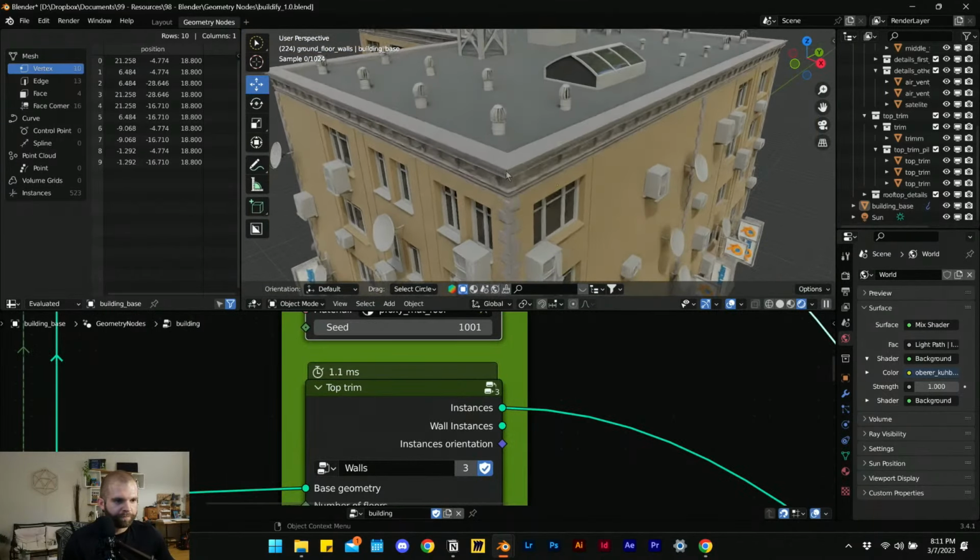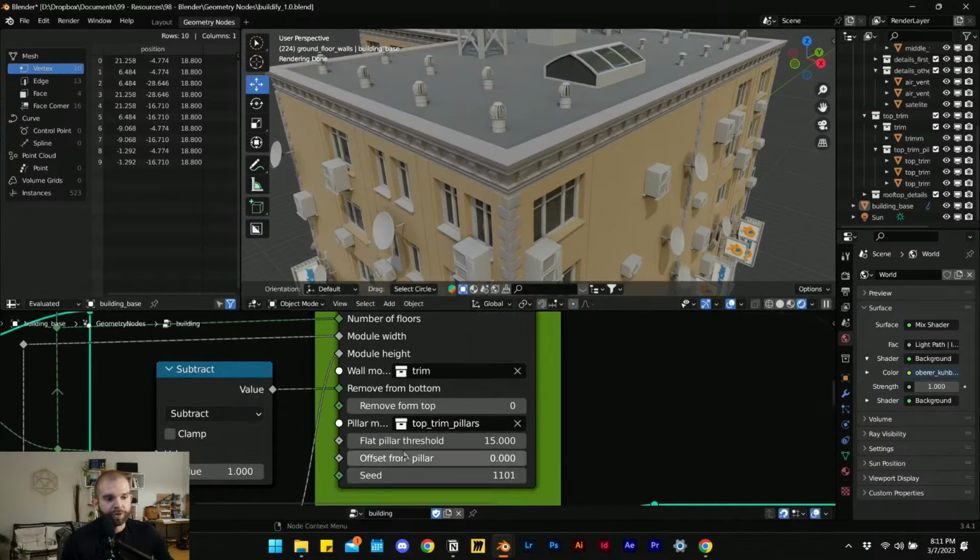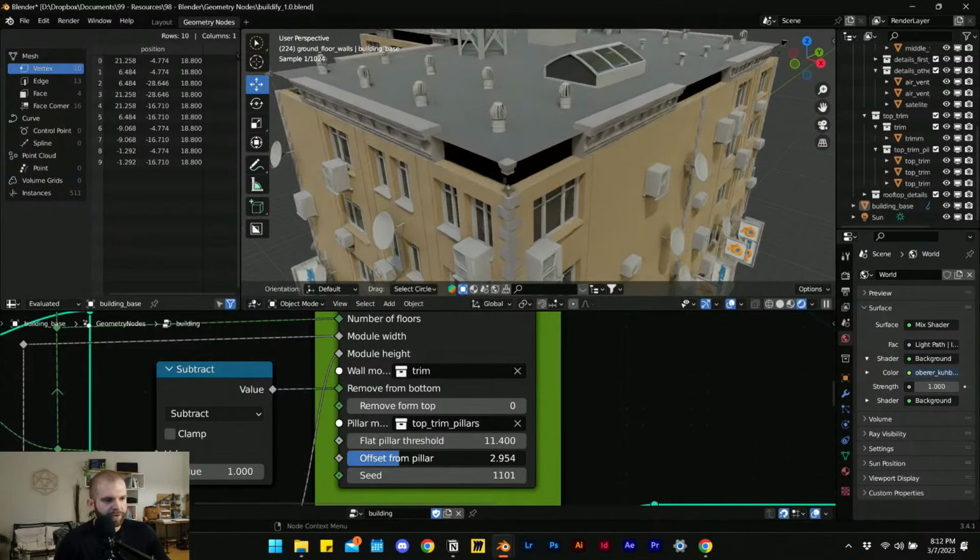For the trim, we have additional options such as the flat pillar threshold, not sure what that does, but offset from pillar, we can actually offset the trim from the corners if we needed to. Of course, here I'd have to take off my height offset because it's much too high, or bring it lower. So quite a bit of customization that we can get here. There's also a seed if it were to relate to this portion.